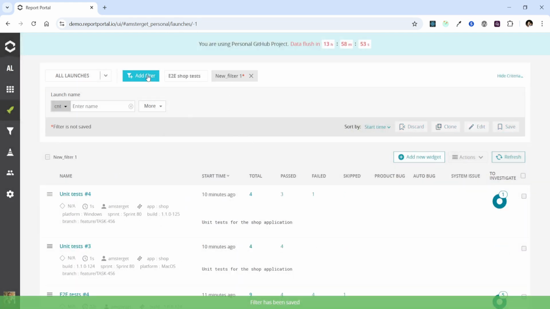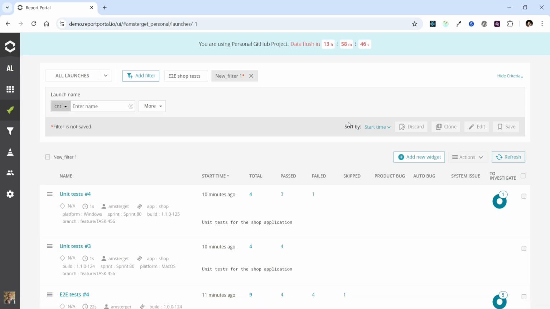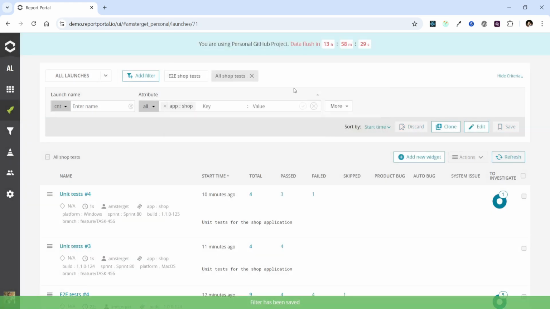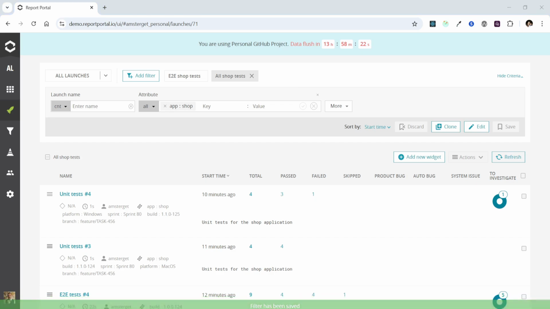Okay. To gather a broader overview, let's create another filter that displays all the tests for our application. We can do this simply by using our common attribute app shop. Let's name this filter all shop tests. Now that we've completed all the preparation, let's move on to creating some widgets.